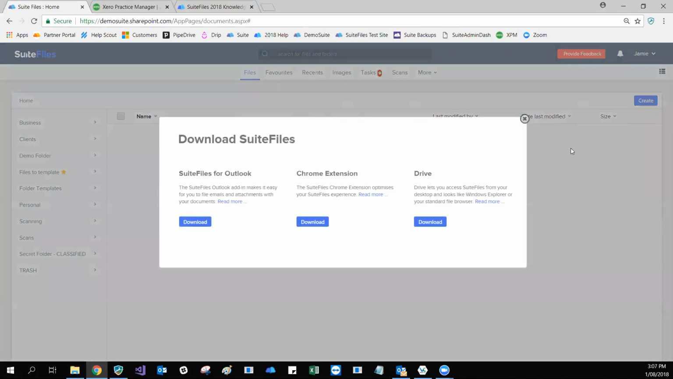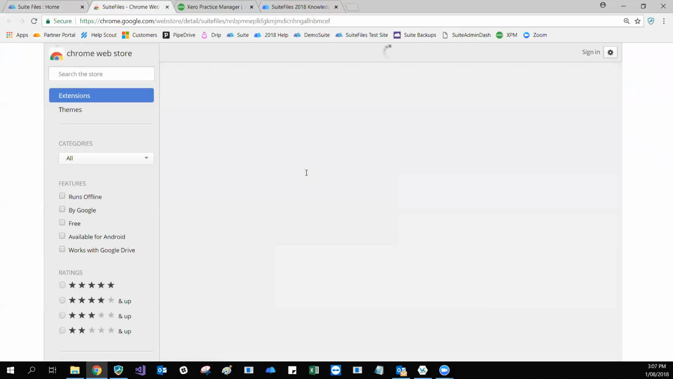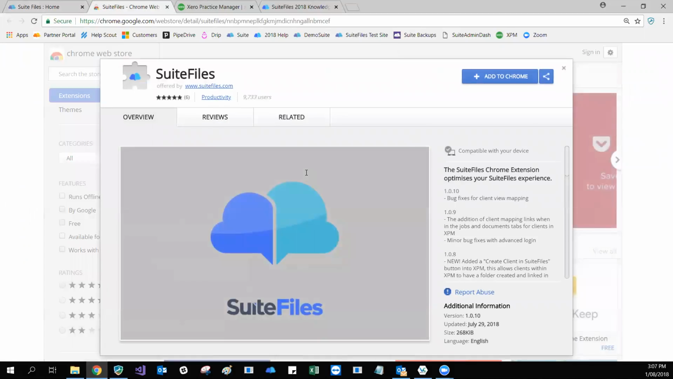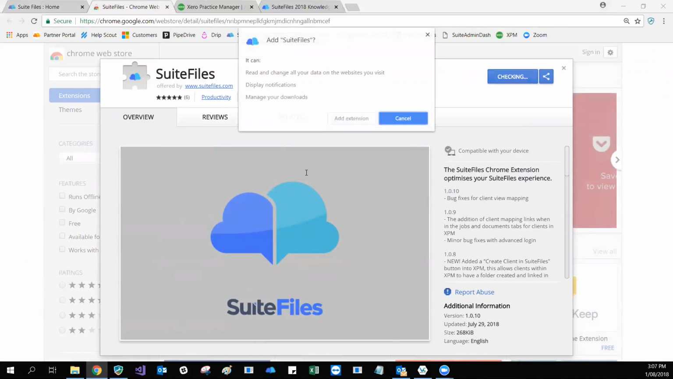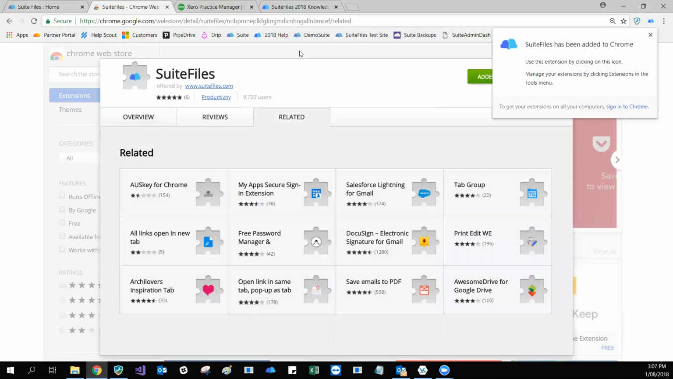This will open up the SuiteFiles Download Center. Here you simply click the Download button underneath the Chrome extension. Click the Download button here. This will take you to the Chrome Web Store. Here you simply click the Add to Chrome button and the Add Extension button here. And once that's successfully added into the browser, you'll get this little pop-up that will just tell you that SuiteFiles has been added into Chrome.